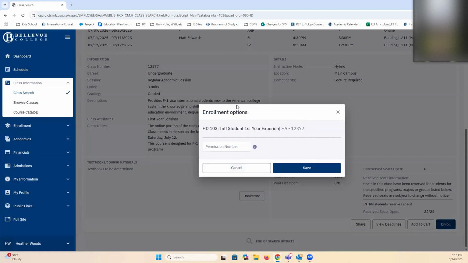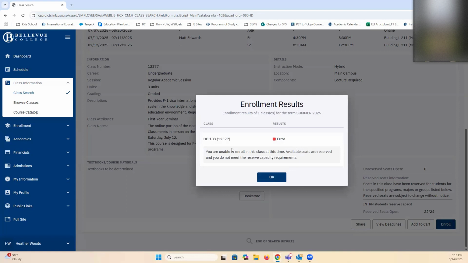You will always get a permission code box pop up. And you'll notice that I cannot enroll because I do not have the code to enroll. But you will be able to leave this blank and press save. Mine says an error, okay, because the seats are reserved. And this is for you as a new student. So you should have no problem adding this class.